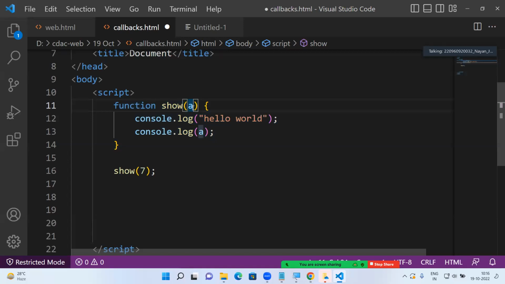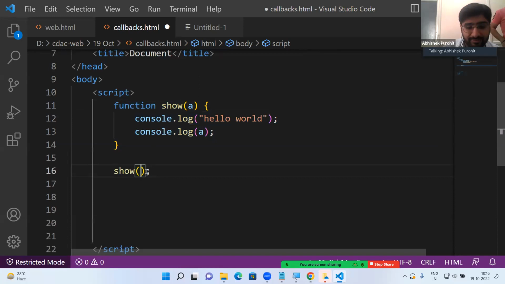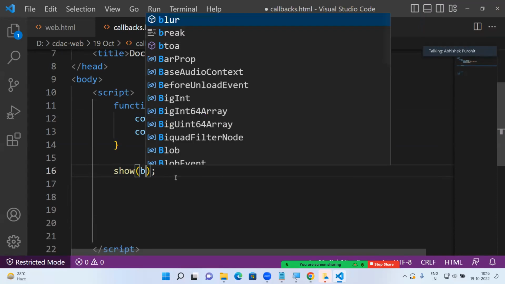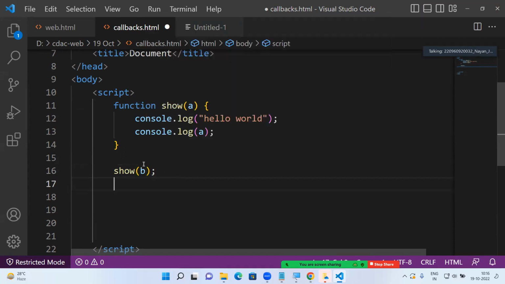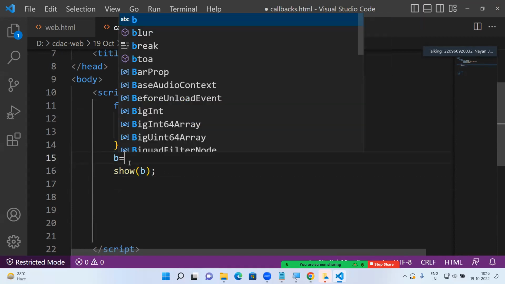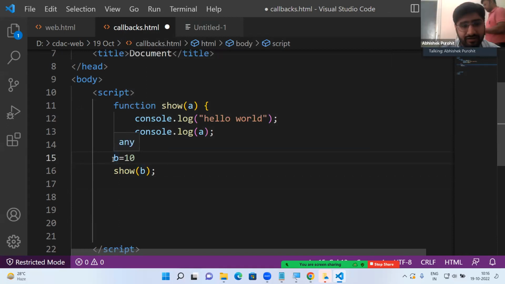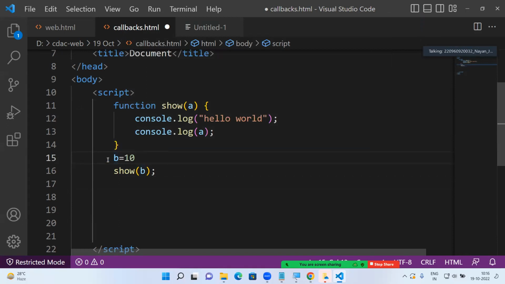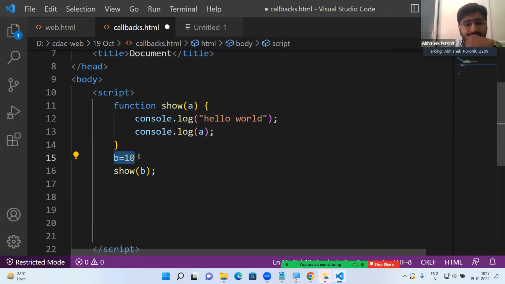But sir, in line number 16, instead of 7, if I pass B there, and B means what? B as a string or as a variable? Variable. And in line number 15, I declare B is equal to 10. Yes. Then it is also not defined. Why is it not defined? Because we don't have any variable declaration type. Then what is this function assigned to? Then what is line number 15? So we are initializing this B, but we didn't mention it.